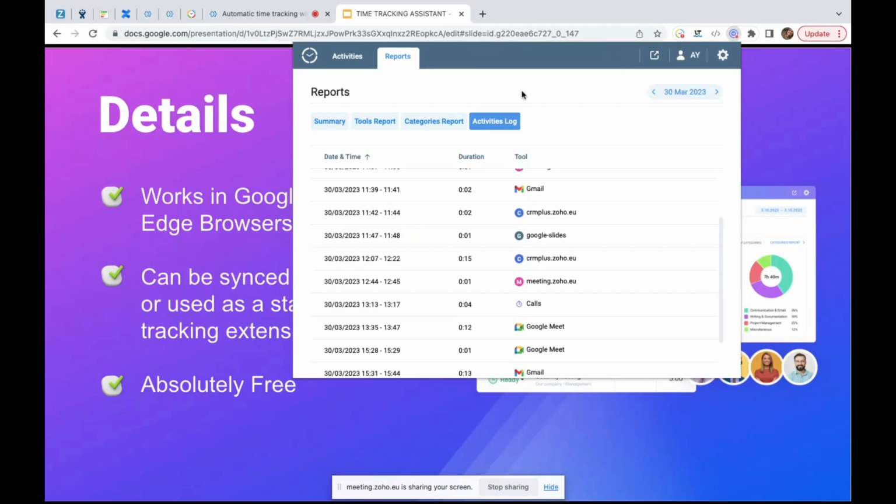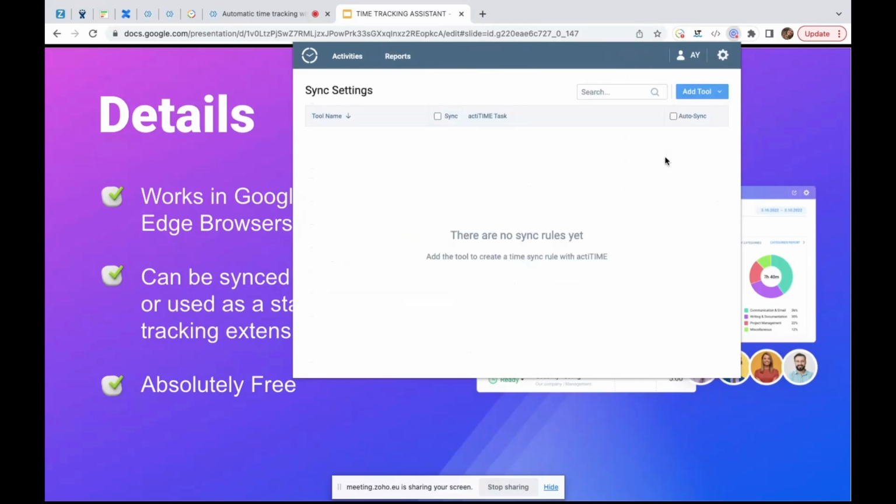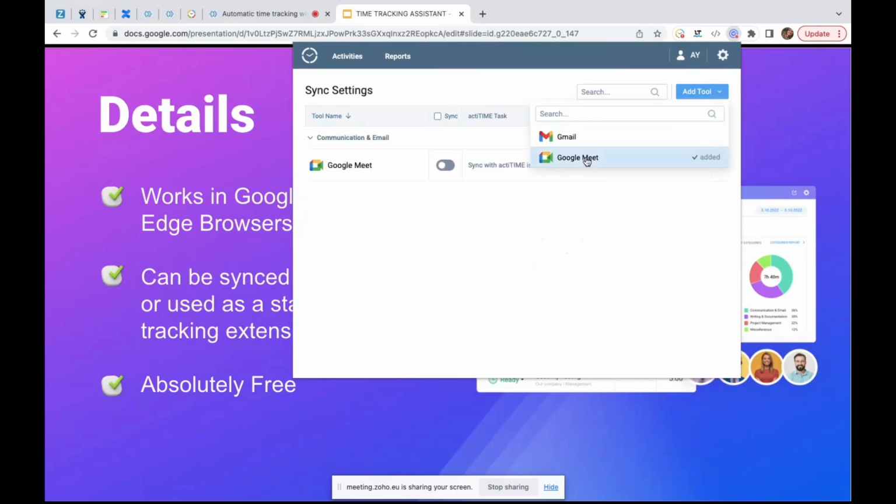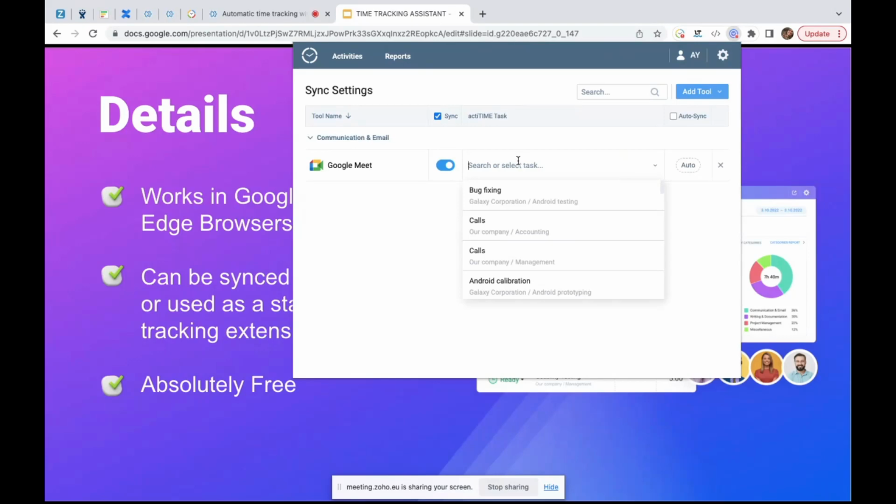Mapping rules. So to configure mapping rules and create a bridge with actiTIME, I go to the settings, sync settings. I don't have any tool yet. Let me add something, for example, Google Meet here. I will toggle it on. And here I will select one of the tasks I have in actiTIME. For example, calls. It is logical that I select calls here.